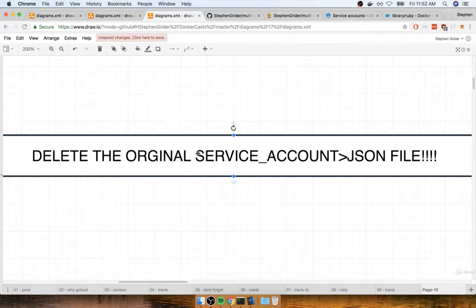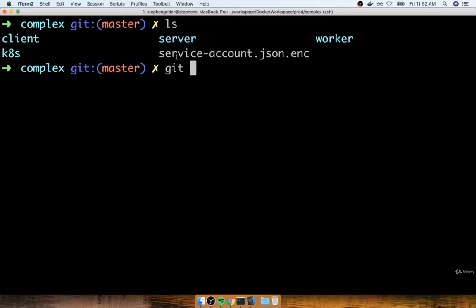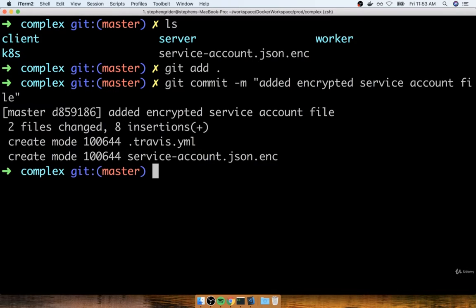You have to delete it. I apologize for harping on this, but I know someone out there is going to forget to delete the file. So make sure you delete that thing. So now the last thing I'm going to do is commit this added file right here. So I'll do a git add and a git commit -m. I'll say added encrypted service account file, like so.